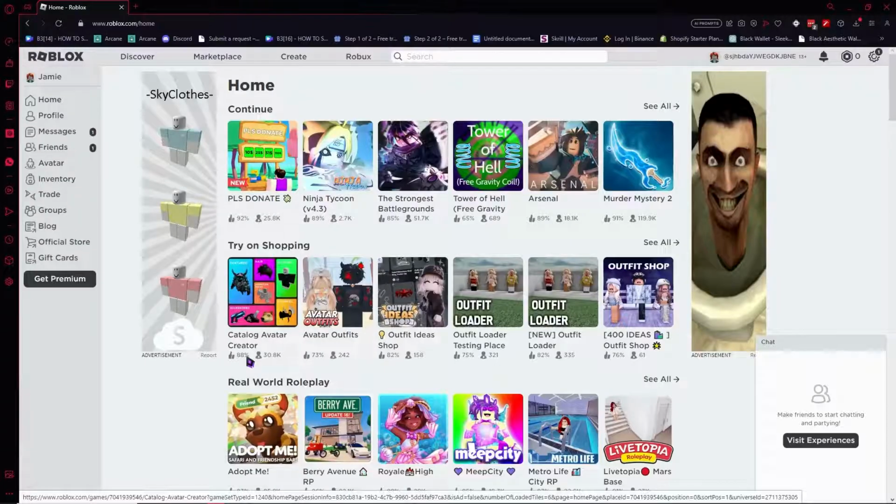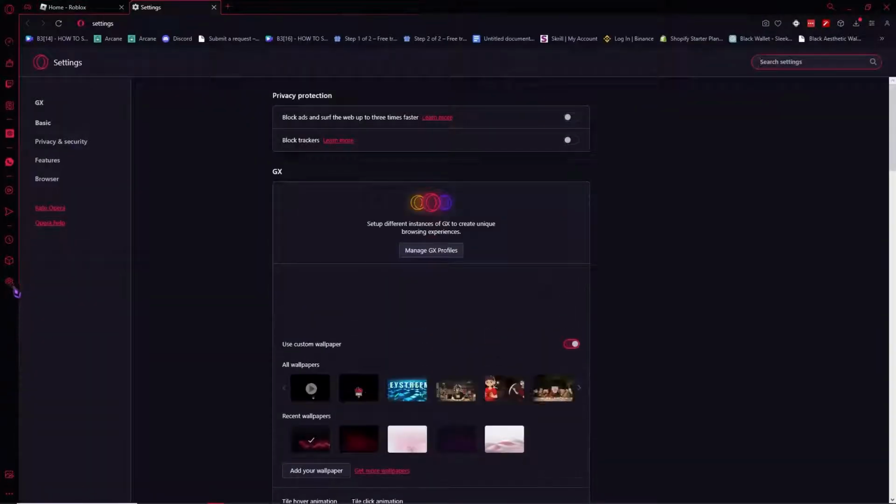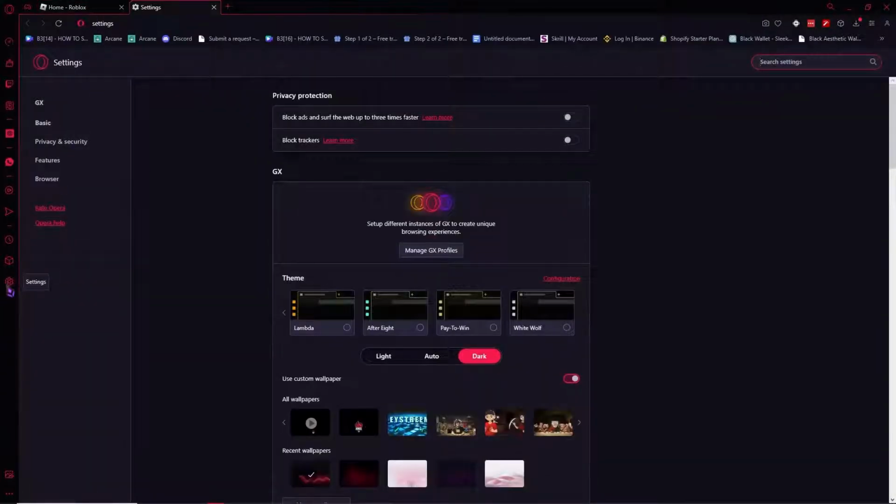All you have to do is go to the settings of your browser. So in my case, I'm using Opera GX. So I'll just go here in the settings button right here. But if you're using Chrome, then it's basically the same goal, but you have to do it differently. So you can just go right here, the three dots, and you want to go into your settings.